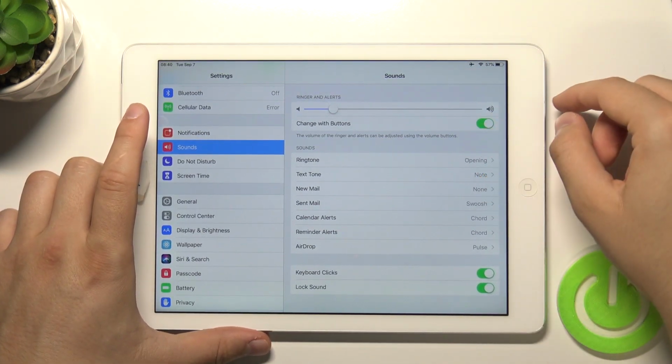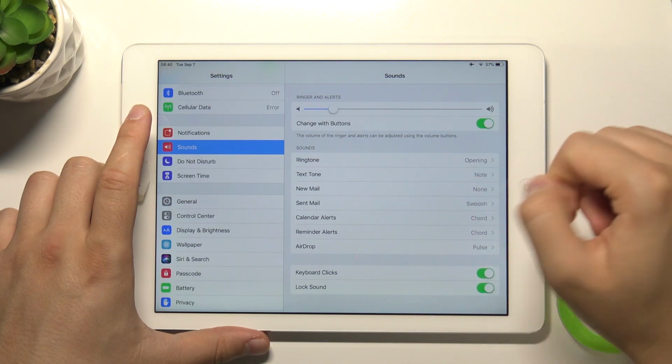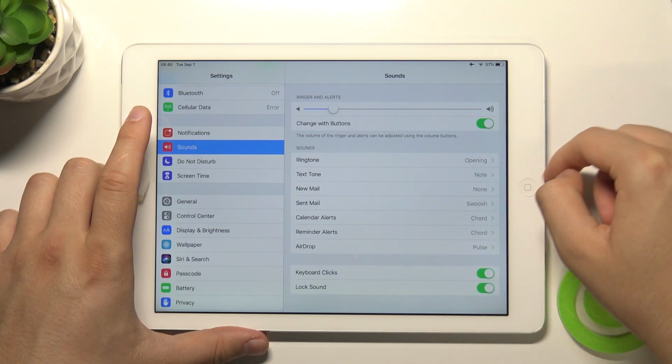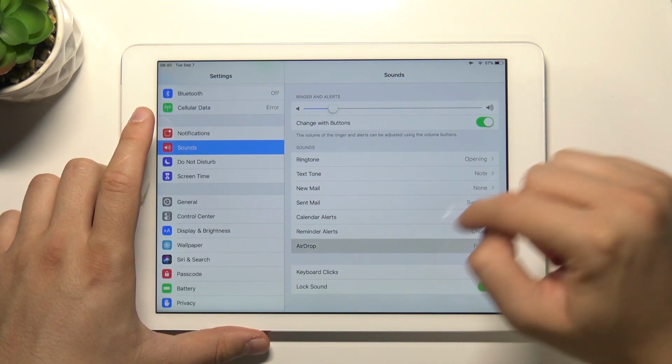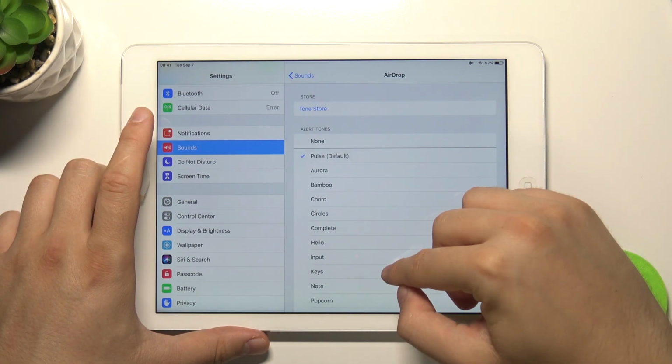We can here change sounds for ringtone, text tone, mail, new or sent, calendar alerts, reminder and AirDrop. For example, we can change the AirDrop. It's set up on Pulse, but we can change it to Keys.